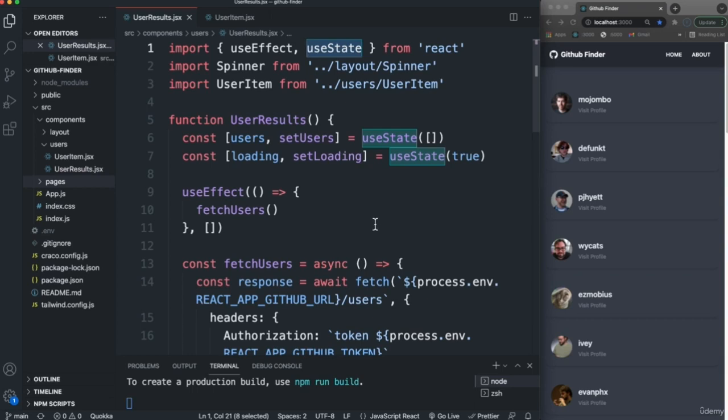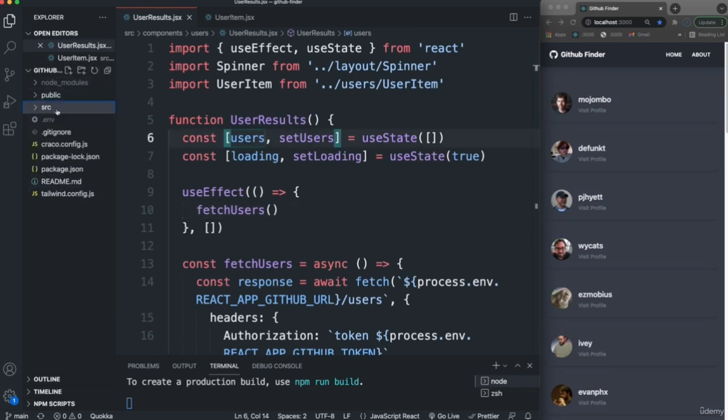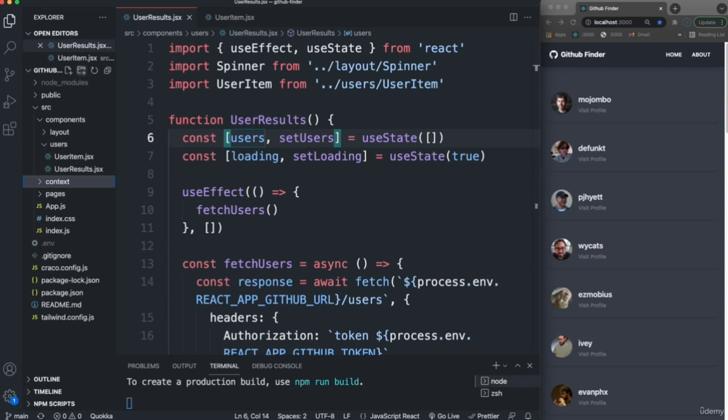So before we get into reducers, I'm just going to create a global context and kind of do things how we did in the first project with useState, and then I'll show you in the next video how we can start to use reducers. So let's go into our source folder. Let's create a new folder called context, and then I'm going to have a new folder in context called GitHub, because you can have multiple contexts.